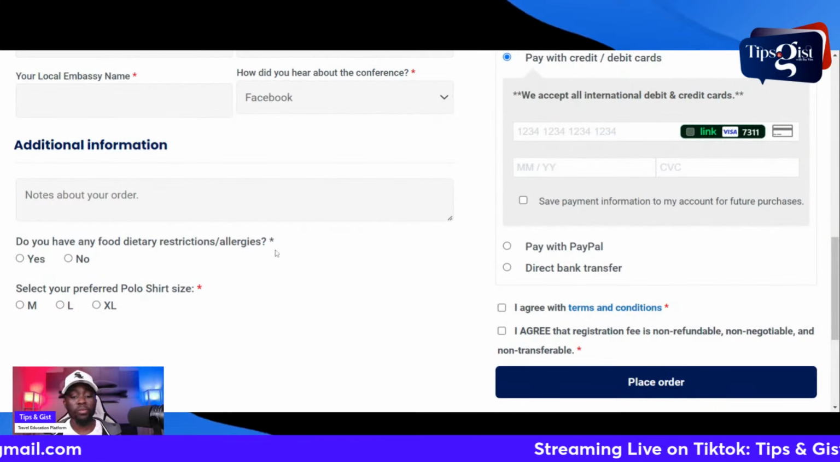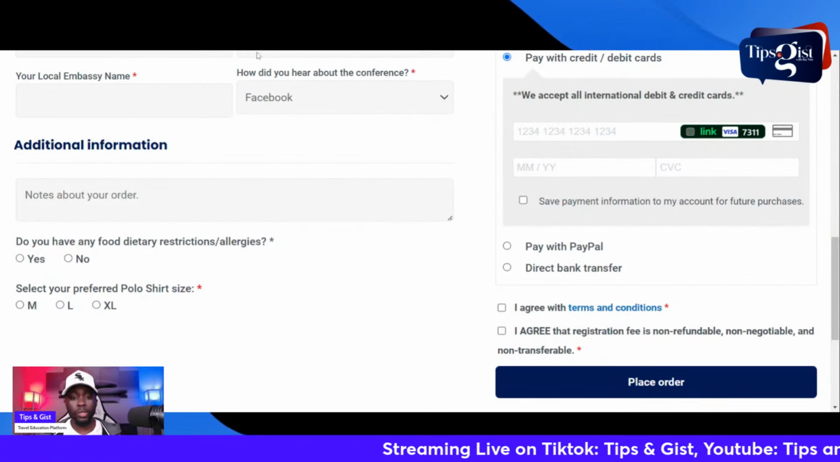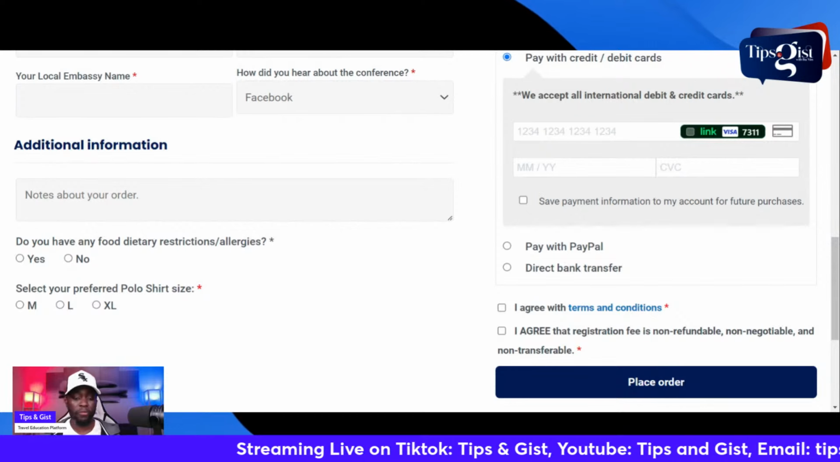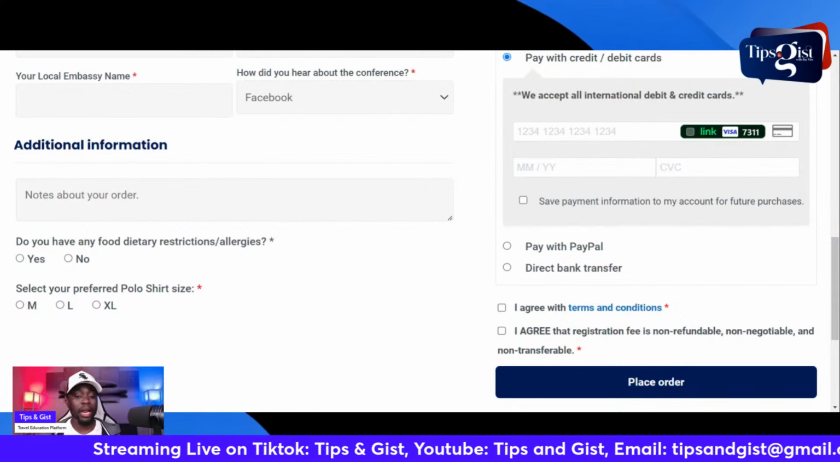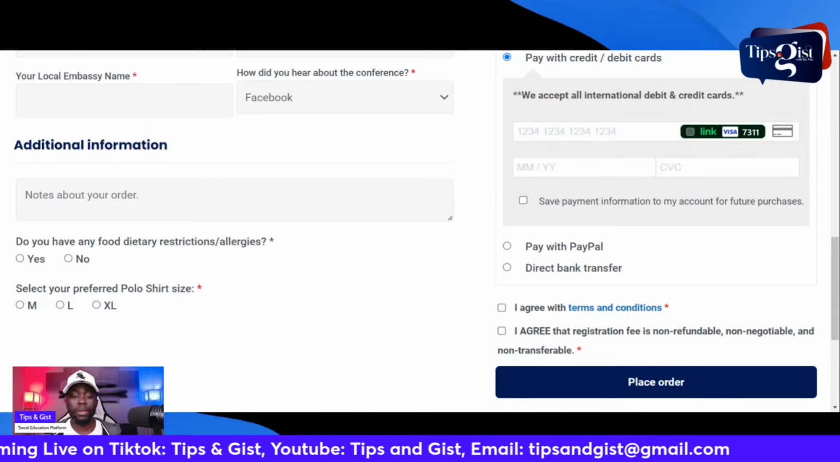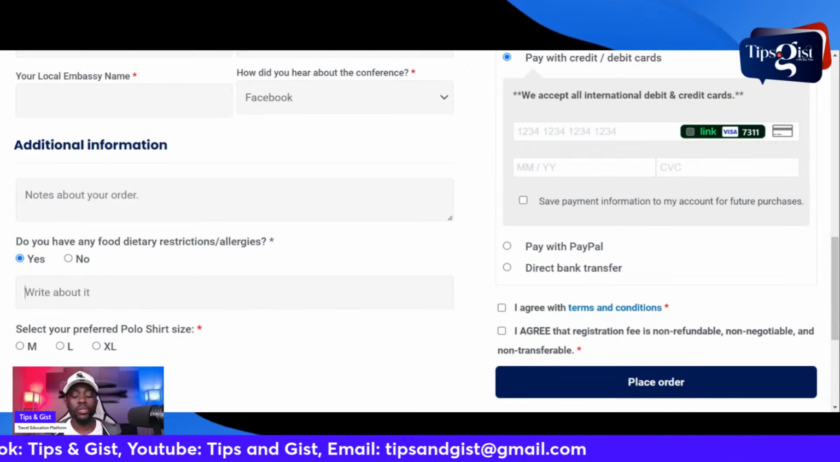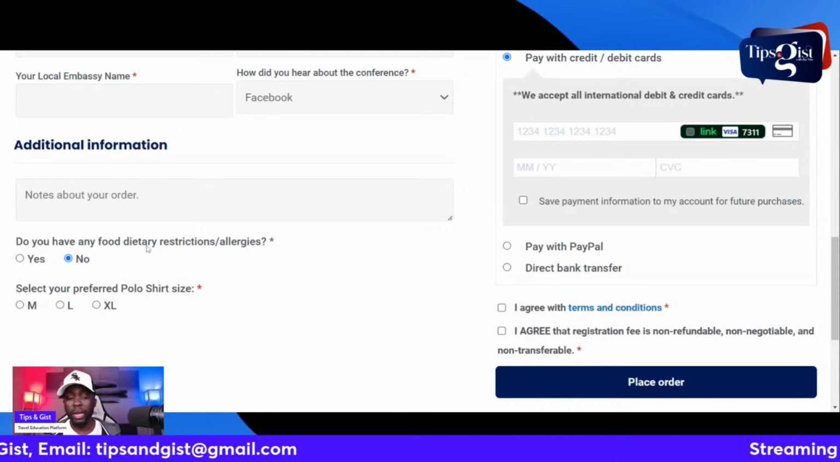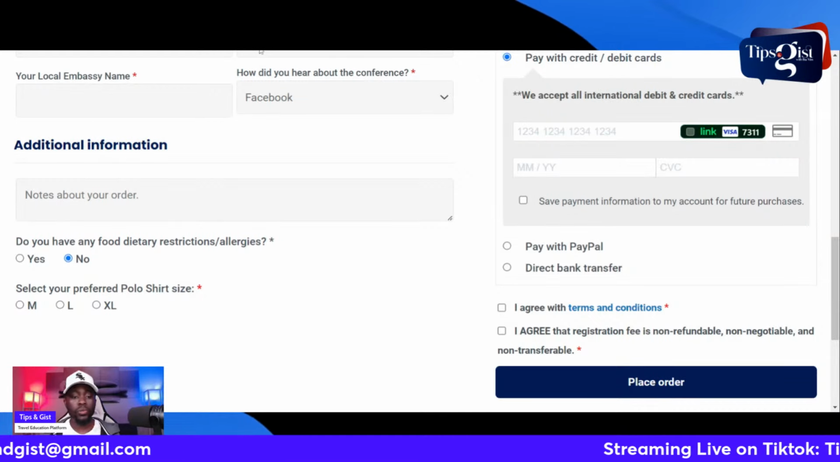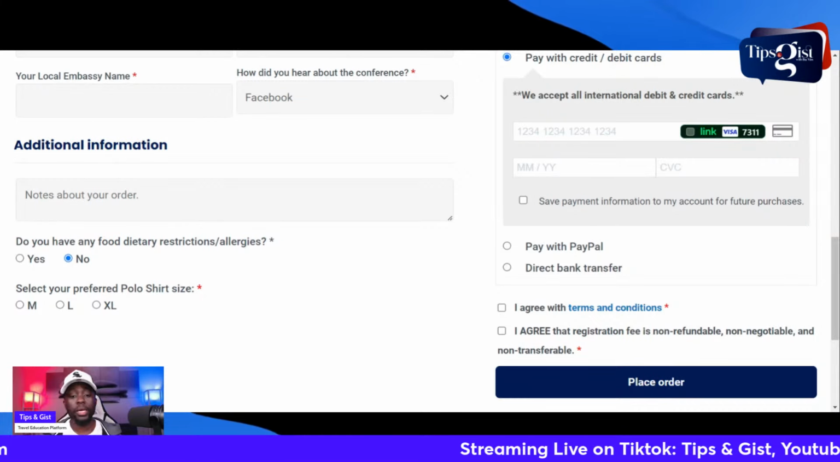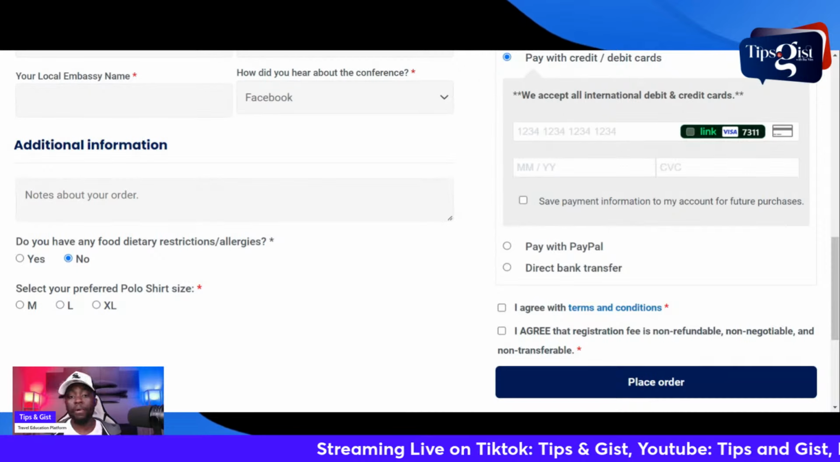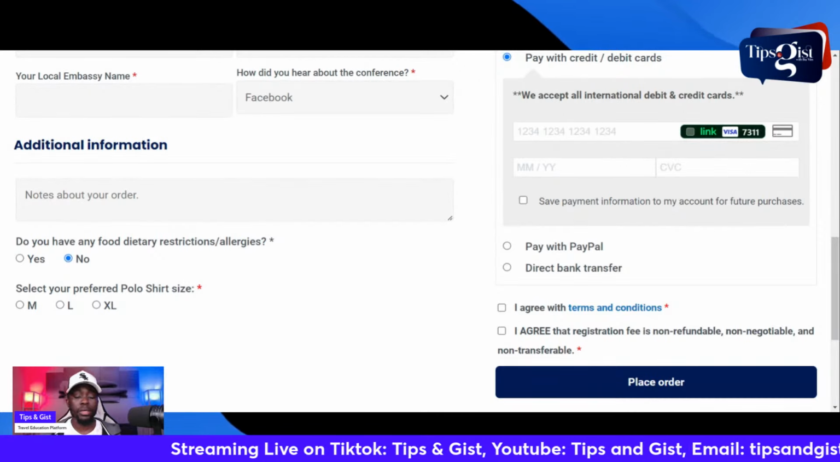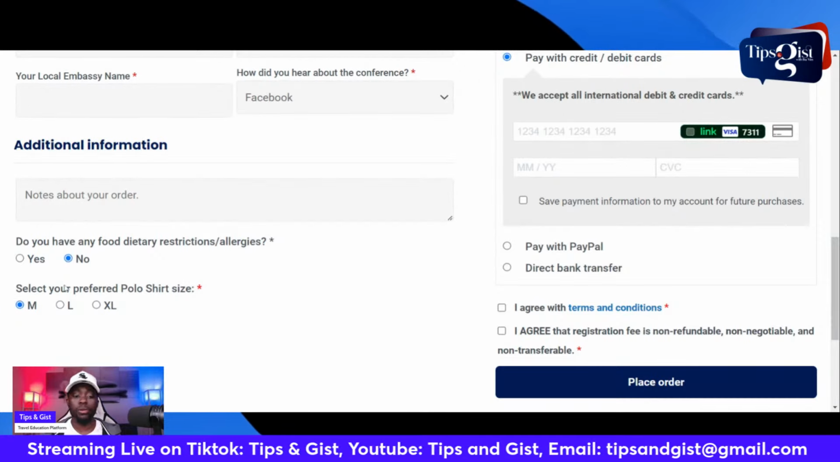Then, do you have any food or dietary restrictions? Because they are going to feed you. If you go, they are going to give you food. So if you have any allergy, you click yes and tell them that maybe I'm allergic to this and that. You write it over there. But if you don't have any food allergy, you say no. That means any food they give you, you're okay. They're also going to give you a polo t-shirt, so they'll ask your size. Maybe I want medium, large, or extra large. Then you select your polo size.